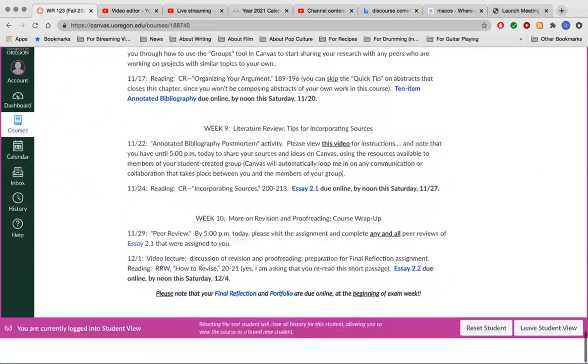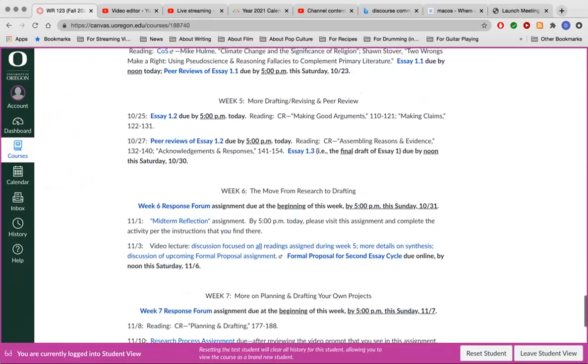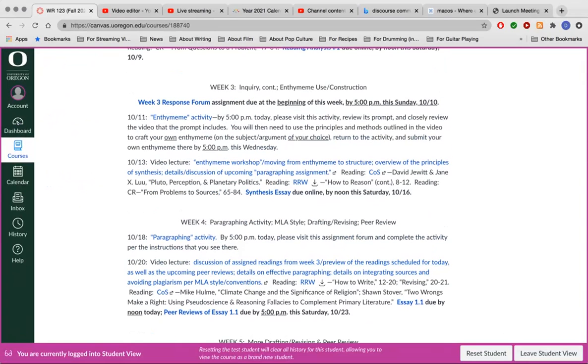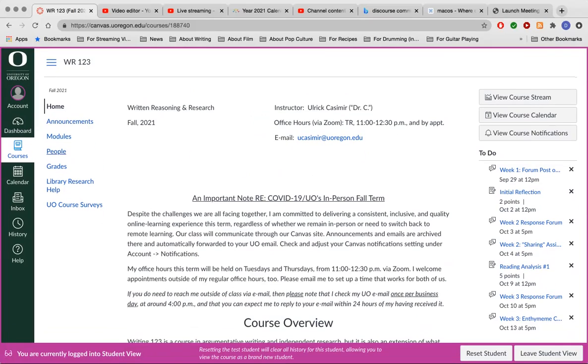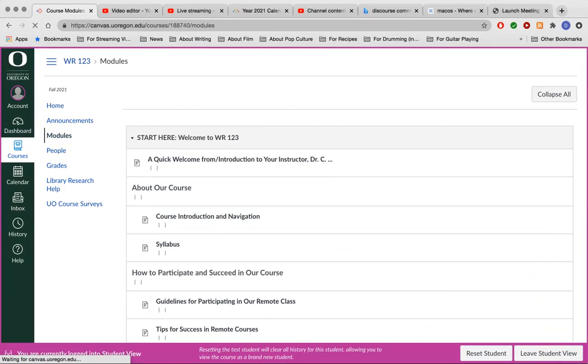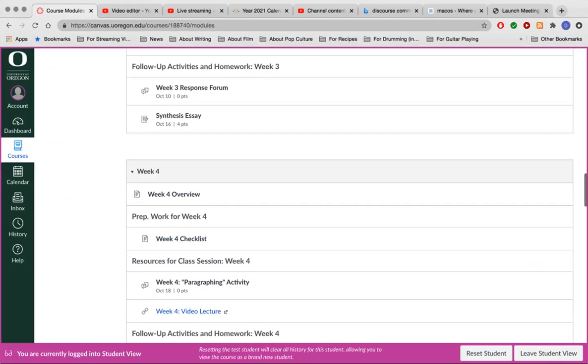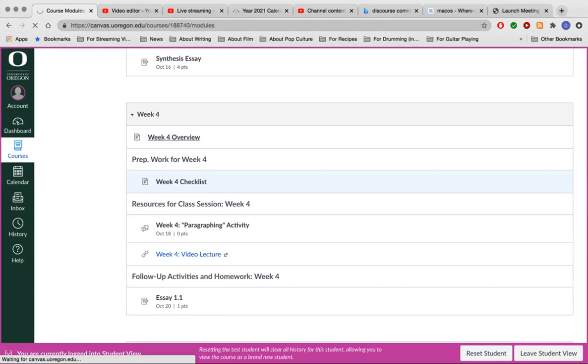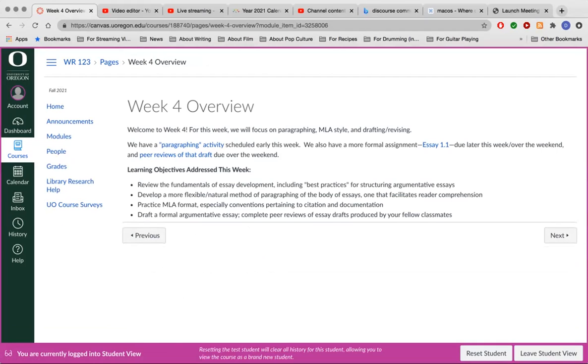So you can page down here and see what the syllabus says about, let's say, week 4, right? This is what we're doing in week 4. There's all the stuff you're supposed to do, kind of a detailed explanation of it. Or you can go to the modules and you can click on that and you can go down to week 4 and you can click on the overview. The overview tells you what's going on for week 4, right? What we're focusing on.